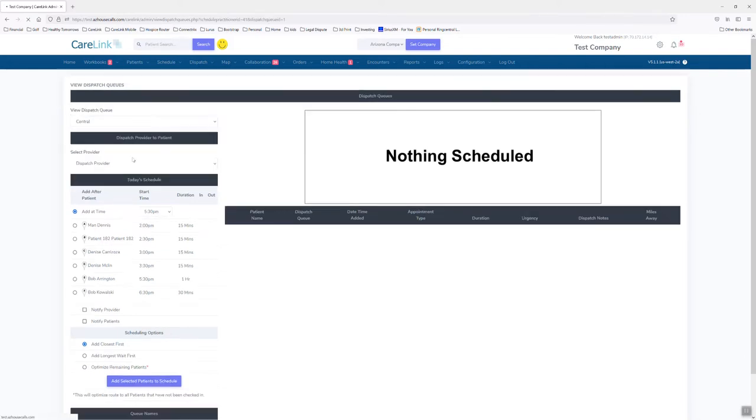If you select a different queue, you can also toggle between all of these selected providers that are assigned to that dispatch queue.